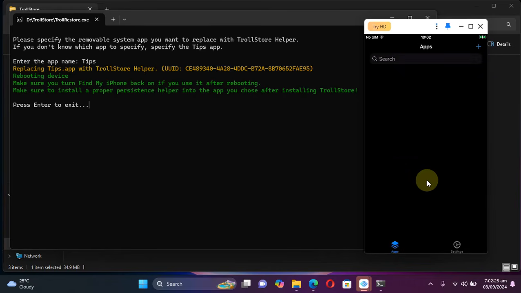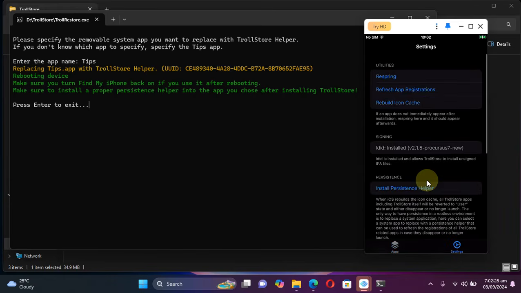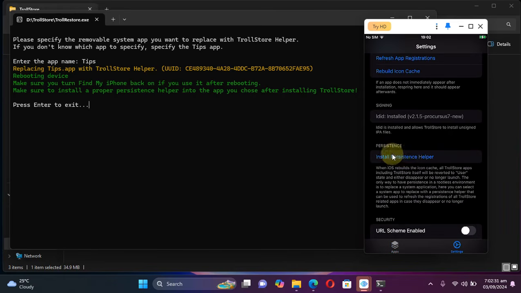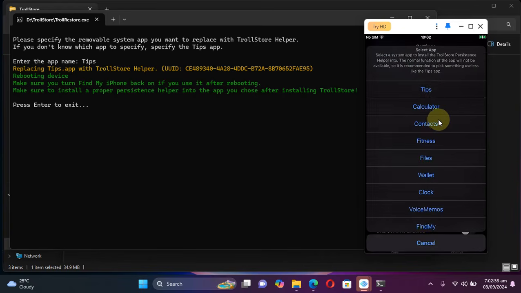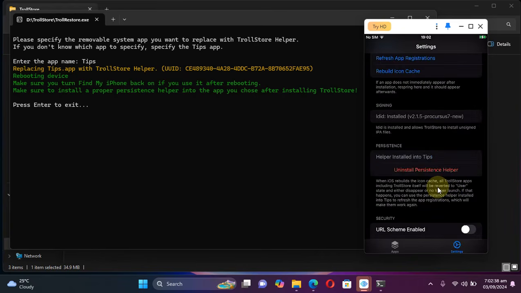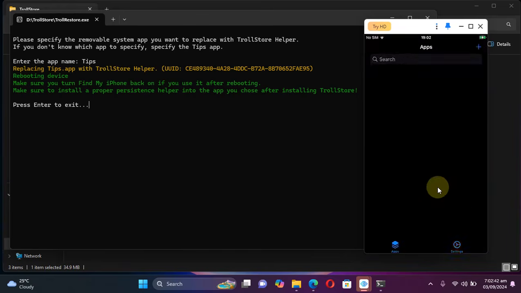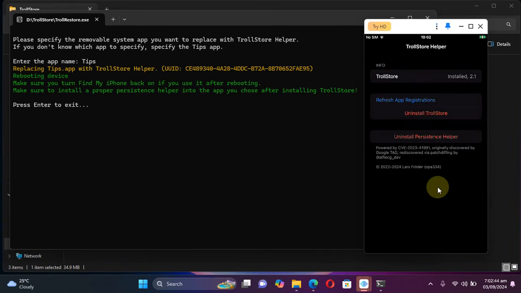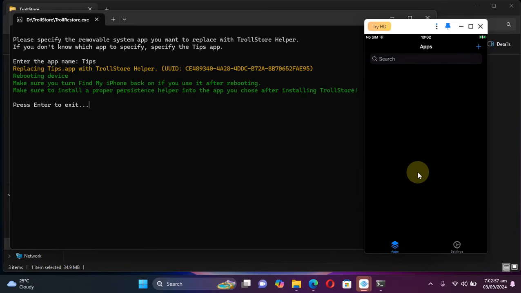Now go to settings. This is very important. From there, install the persistence helper. I will go with Tips. Now it is complete. You can see it works, and Tips is now the persistence helper, and we are at its latest version, 2.1, as of now. You can see everything works without any issues.